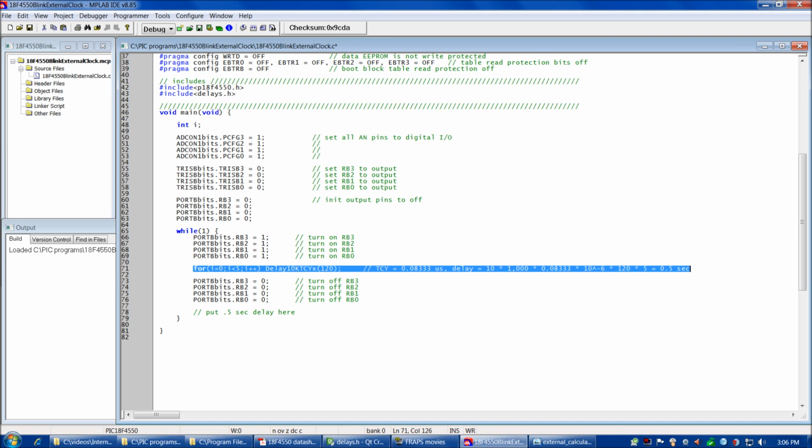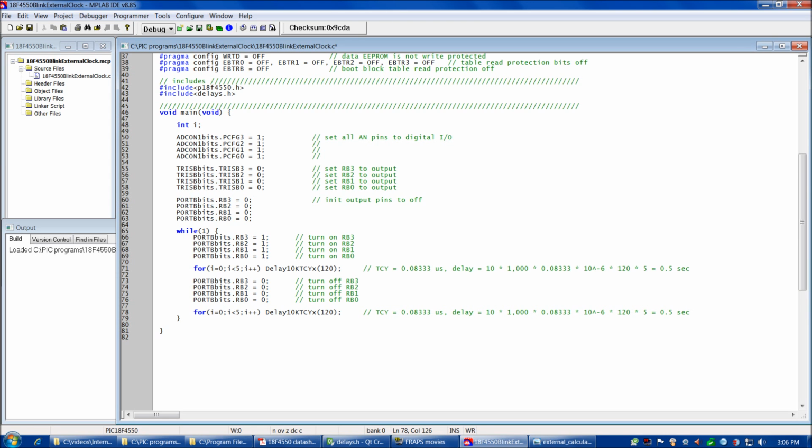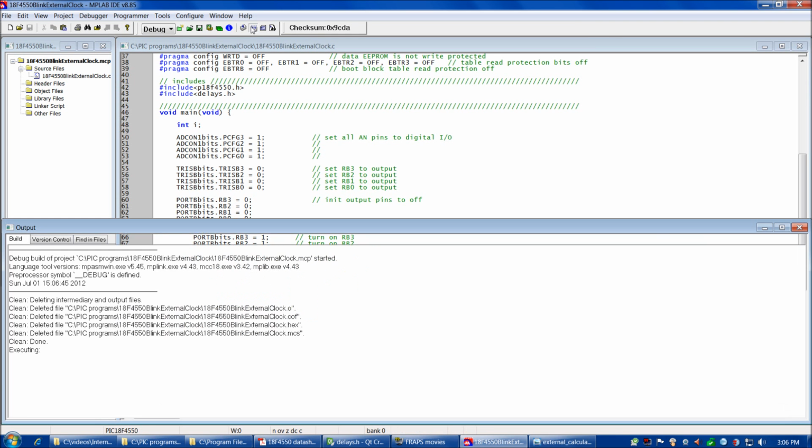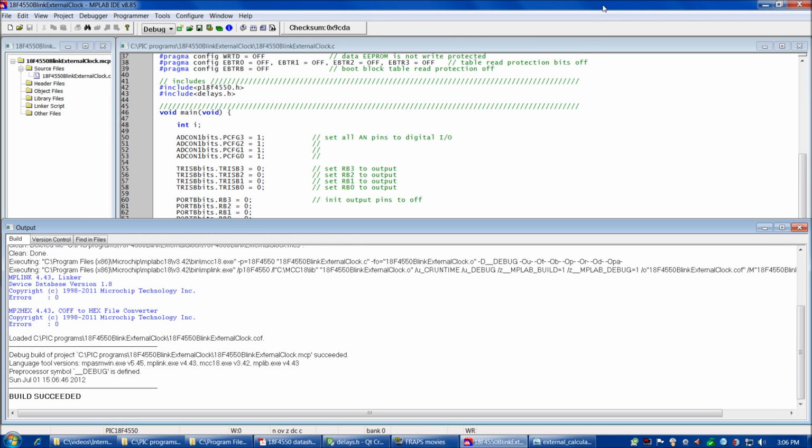And now we can simply copy and paste that for our second delay. Now we can go ahead and compile our program and then load it into our chip.